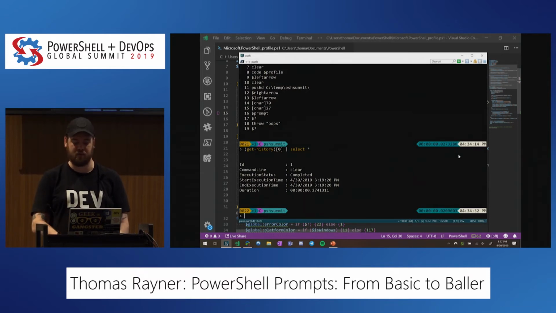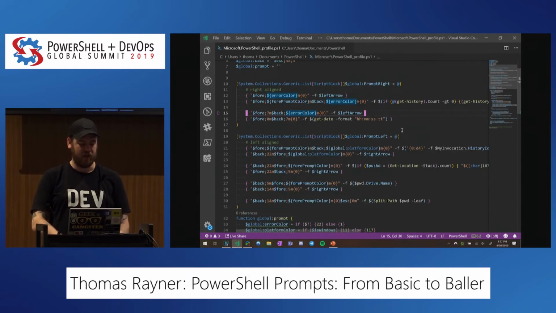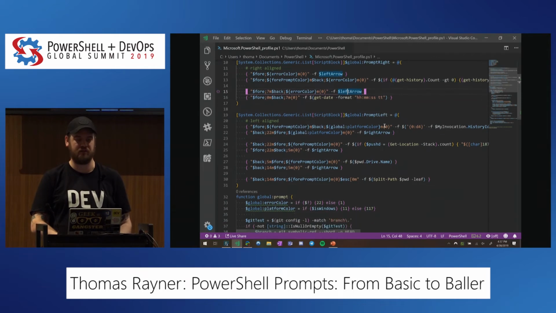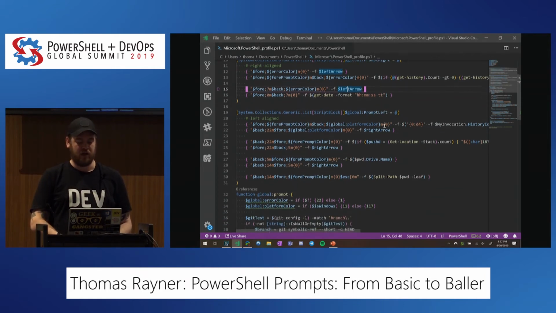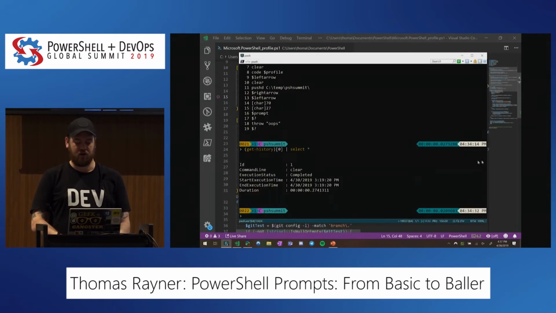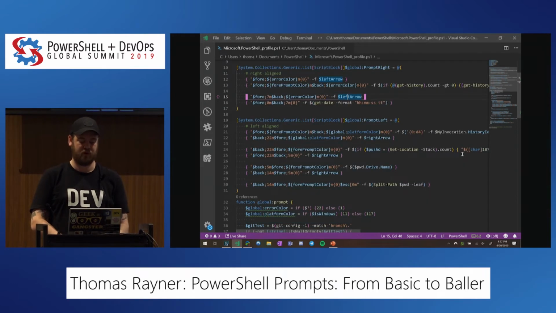Okay, I'm not going to keep picking it apart. Foreground color, background color. And so I'm sticking in another left arrow. Big deal. And then I'm doing a Get-Date, and I'm formatting it the way I wanted it formatted. I'm not even going to run that because I think you know what it looks like. And that's the right prompt. That's all of this. Cool, right?